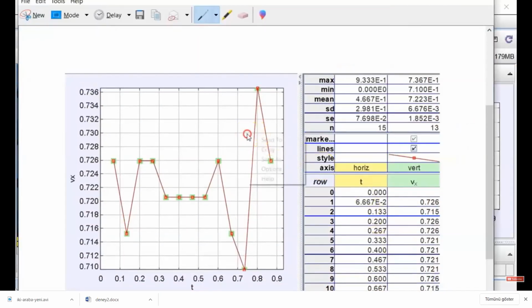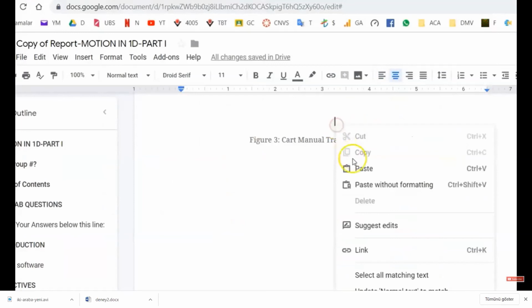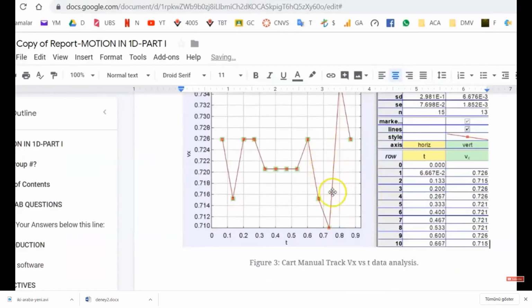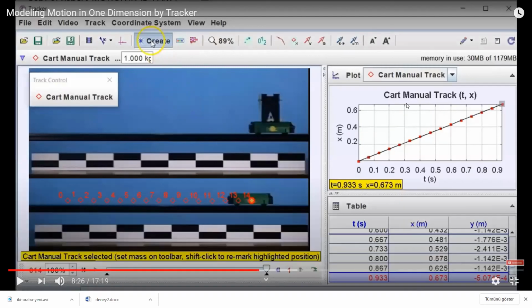We want you to place the image including the statistical table and the graph you get in your report. The things we have done so far are analyzing a real motion. By the help of tracker software, we can also do modeling. The rest of our experiment is to be about modeling.